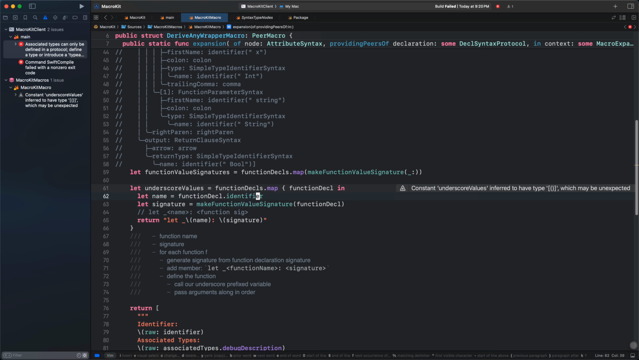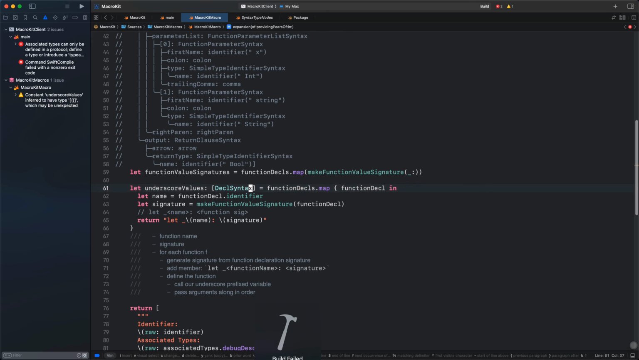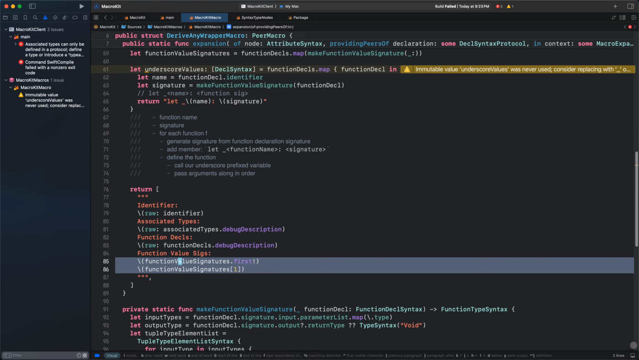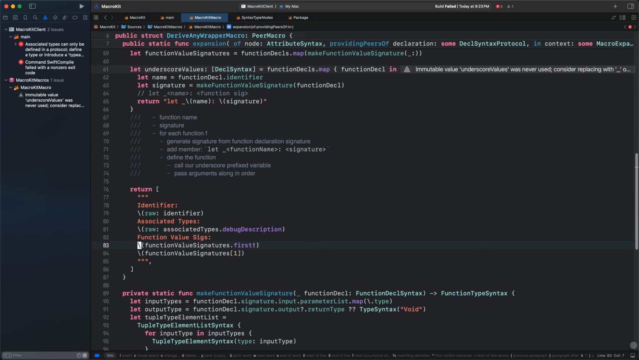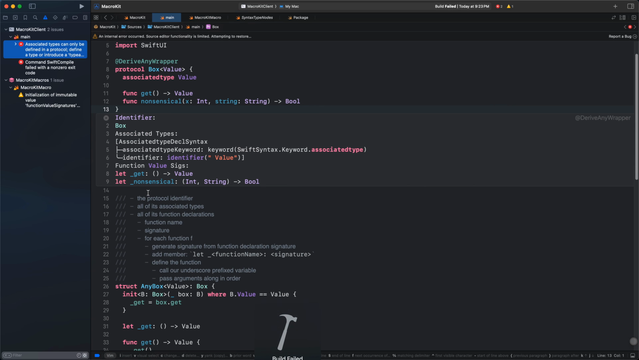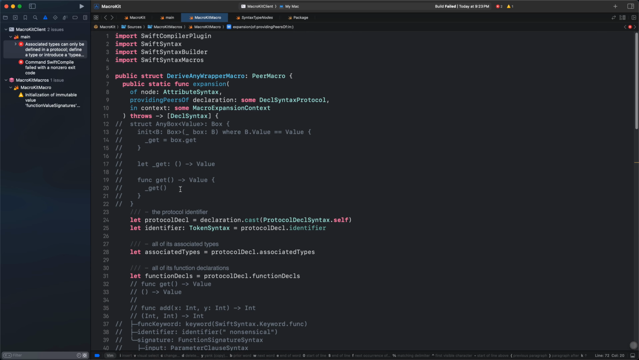I hope this works. And this is going to be an array of declaration syntaxes because we're defining a value here. And that seems to have worked. I'm going to clear out some of this information that we've already had. And let's take a look at underscore values 0 and 1 and see what we've generated there. And yep, that's exactly what we want for get, and exactly what we would want for nonsensical if it were something we were actually storing here. So that's pretty great.